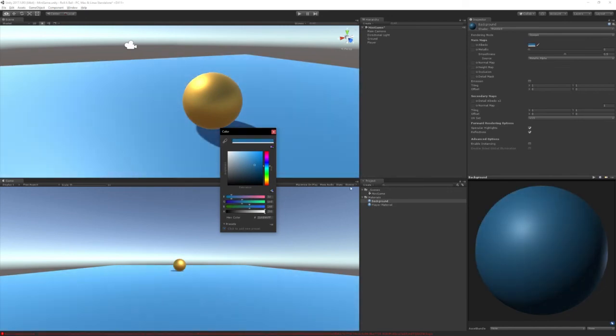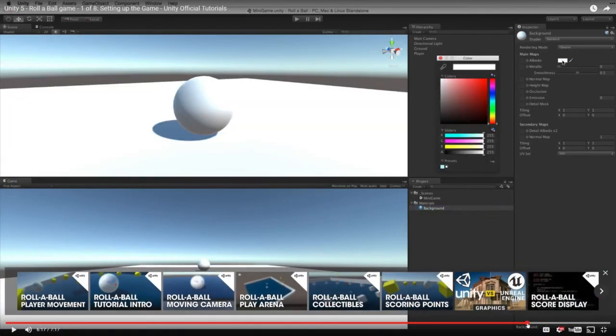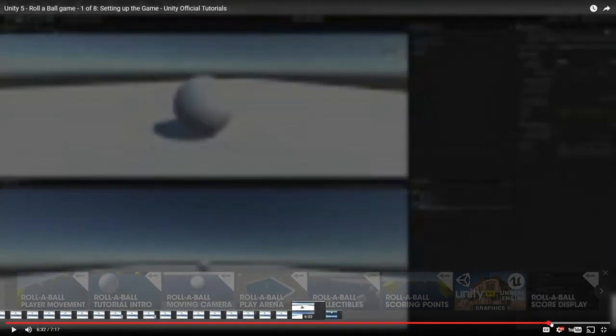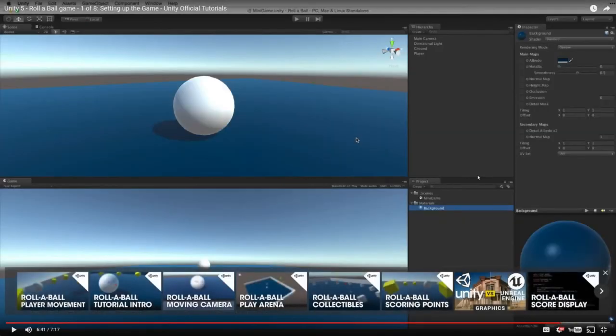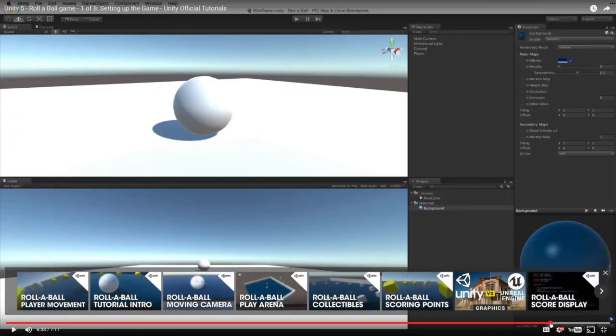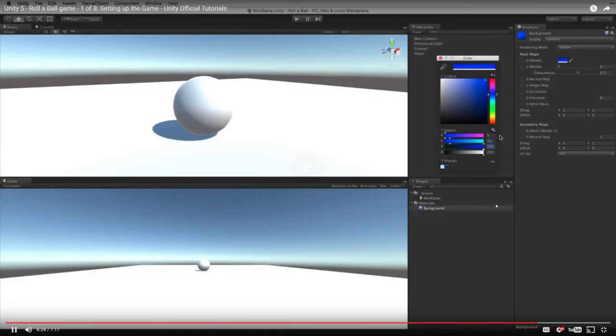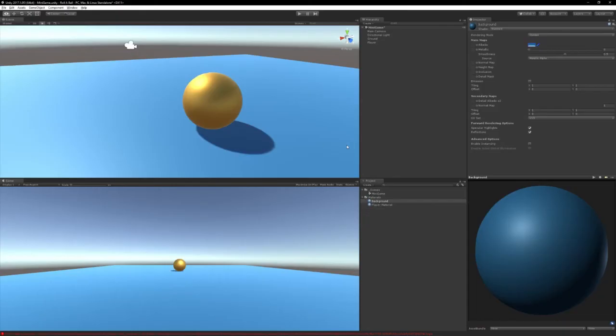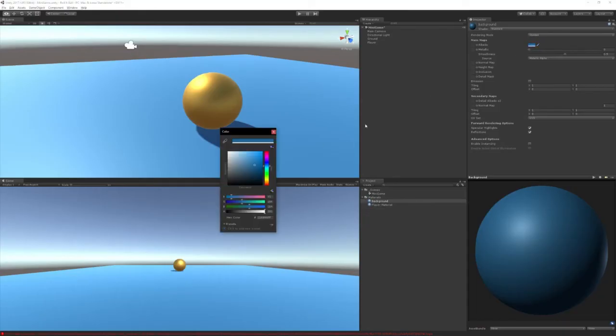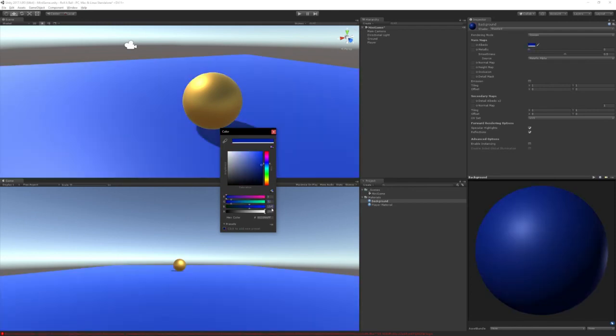Crap. Actually, what was his? I kind of want his blue. His blue looks really nice. His blue is a solid background choice. I'm sorry, sir. Go back to your RGB values. 32 and 64. 0, 32, 64. That's not a bad blue. I'll take that.